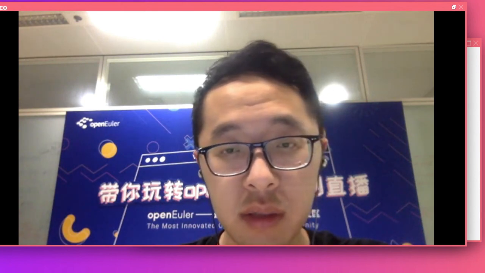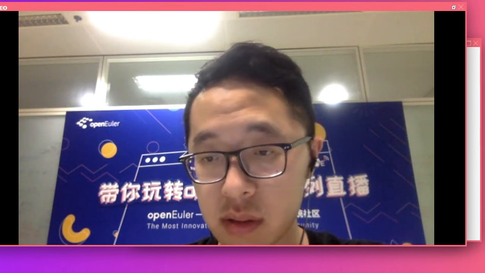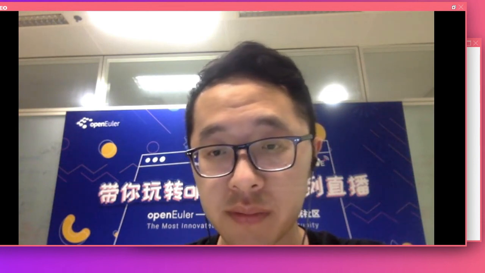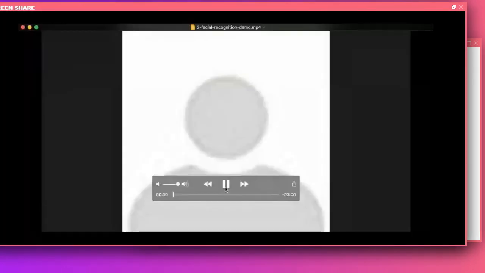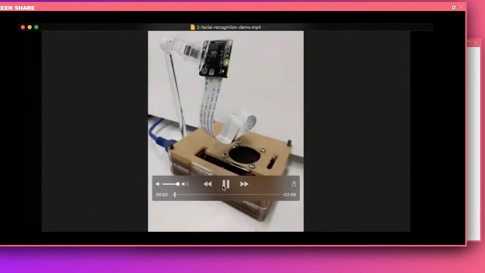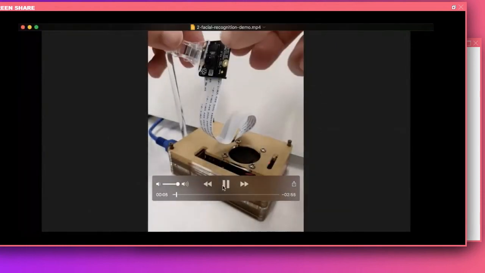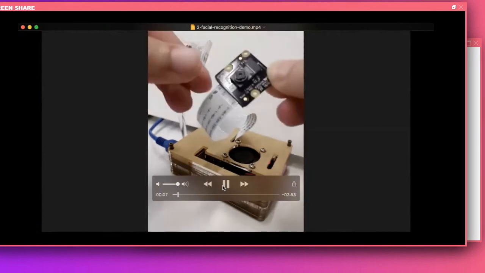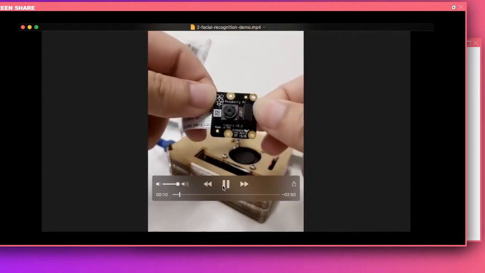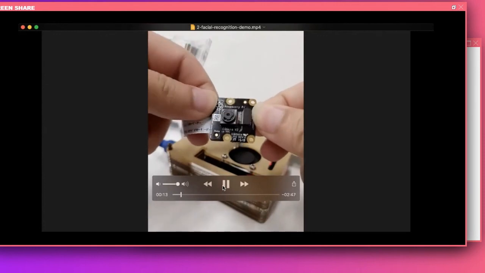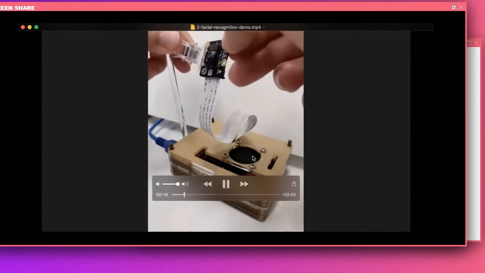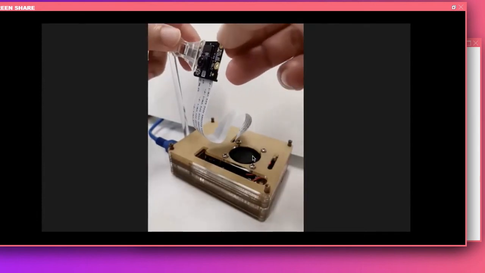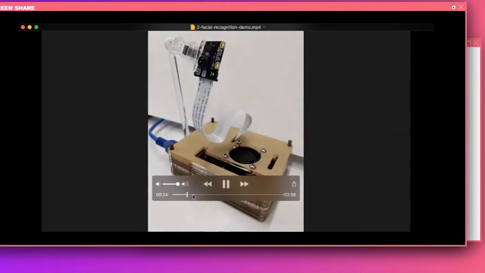All right, another demo here is the facial recognition. All right, so here I'm also using the Raspberry Pi as an edge node, and for the camera I'm using the latest, it's an 8 million pixel camera, I think. Yeah, and let me go through a little bit quicker.